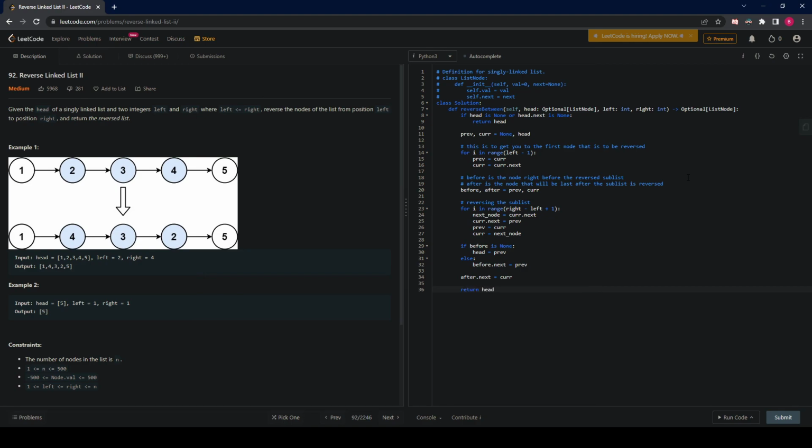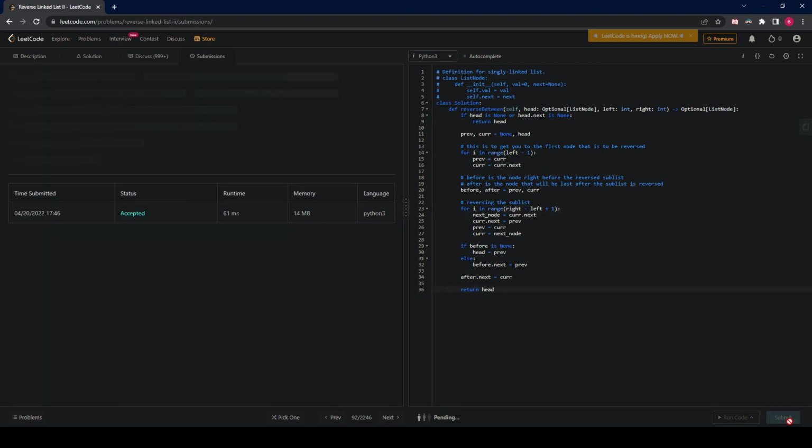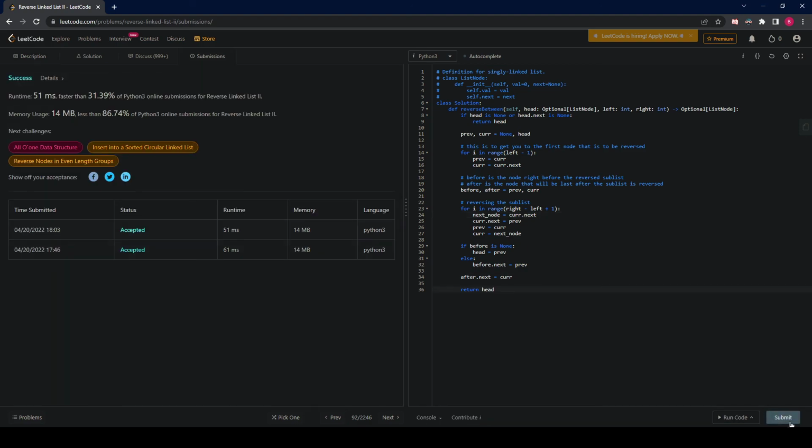And so here we return head because we want the whole list, right? And any of these values could give us something before the actual head. So since we want the whole list, we want to return head here. And then yeah, so here it works. Feels good, man.